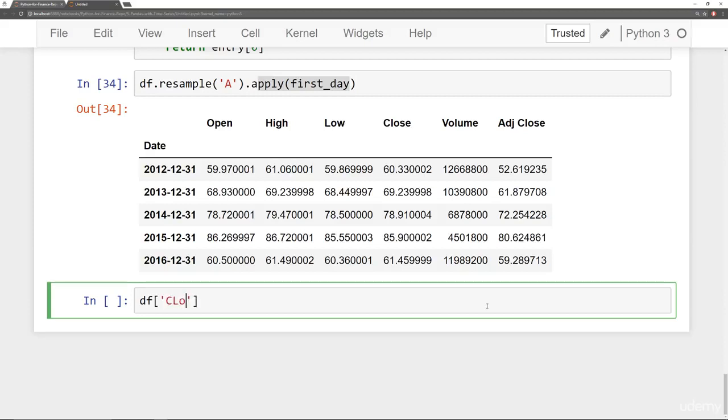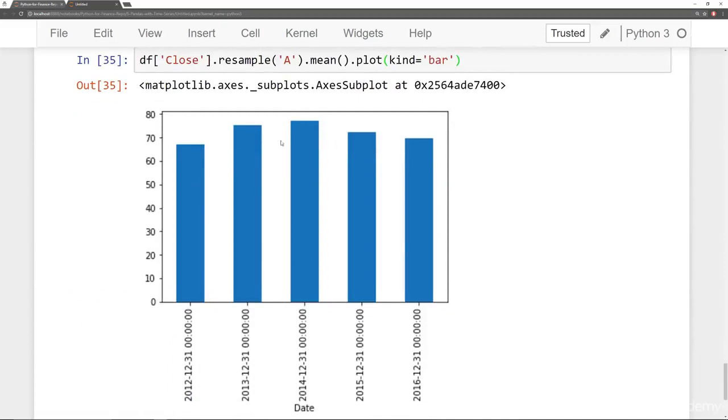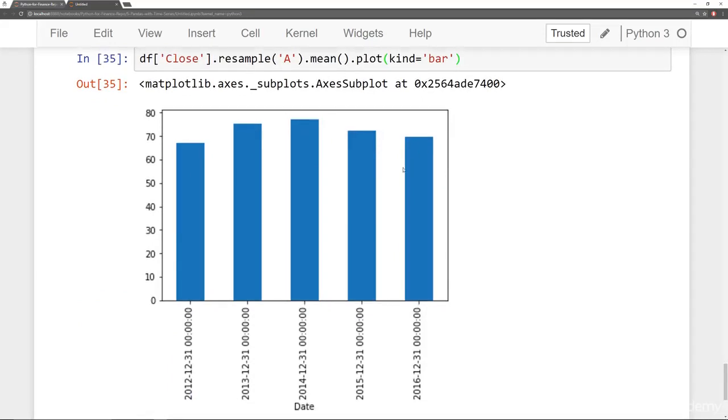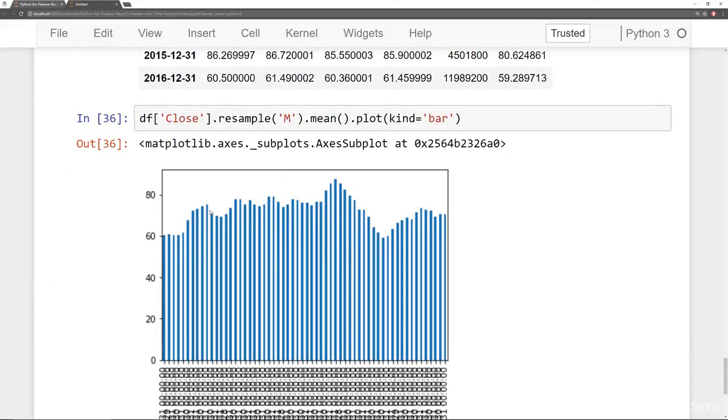Well, you could ask for the close column, and then you can call resample not just off a data frame, but actually off the series or the column itself. And then we'll resample with A, and then I'm going to ask for the mean of the closing price, and then I'm just going to do a bar plot. So we'll say plot kind is equal to bar. So you can see our output here gives us a nice little bar plot indicating the mean or average for those years themselves. And we can edit this to resample, for instance, by the month. So let's say M here. And if I run this, now I get this monthly average.